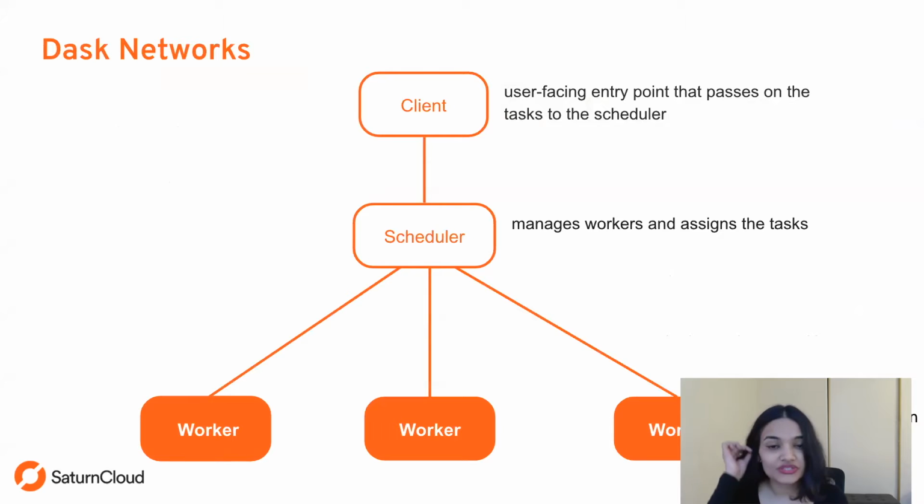Before deep diving into the examples, let me talk to you about Dask networks first. A Dask network is made up of 3 things: a client, a scheduler, and workers. The client can be thought of as a user-facing entry point where you are writing your commands. The scheduler is the one actually managing all the workers. It gets the commands from the client and assigns them to the workers. Workers are the ones actually executing all these tasks in parallel. They are saving the data in parallel and they are also communicating with each other.